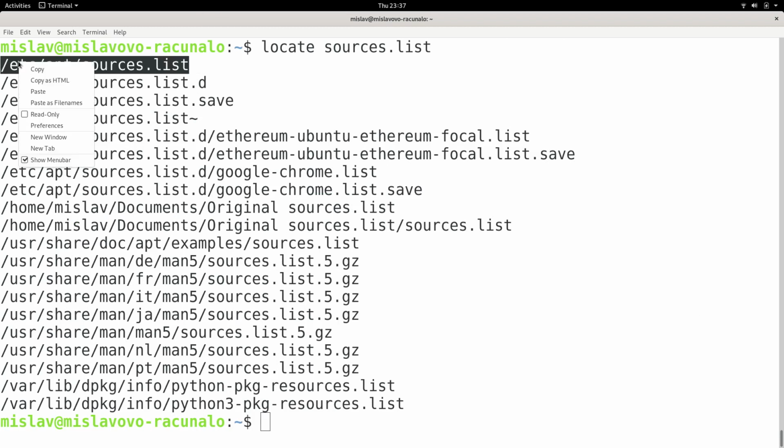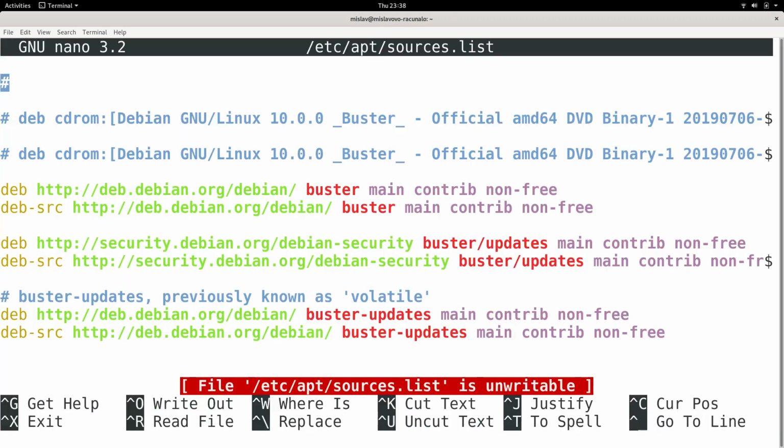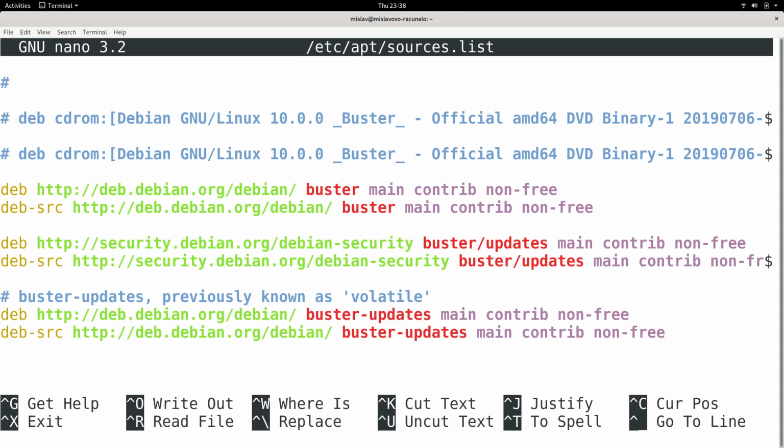Okay, so let me just open that file with nano just for you to see what's inside. Press enter. Okay, so basically this is the file you will have to edit if somebody tells you that you should add certain repositories for your operating system to search for them. Okay, so this is the file you edit.